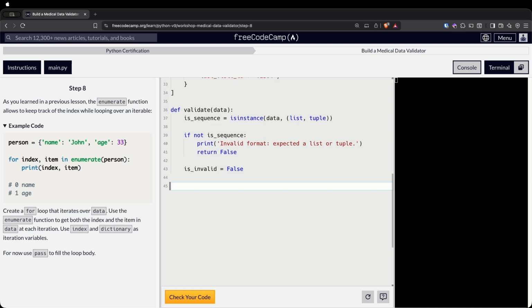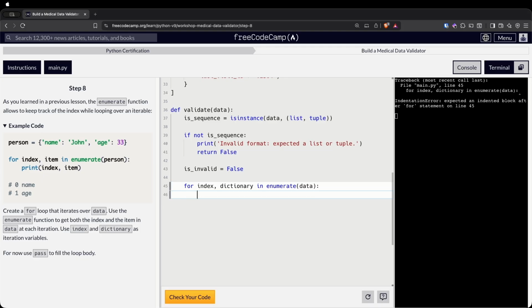As you learned in a previous lesson, the enumerate function allows you to keep track of the index while looping over an iterable. So there's our example code. Create a for loop that iterates over the data. Use the enumerate function to get both the index and the item in the data at each iteration. Use index and dictionary as the iterable variables. So for index and dictionary in enumerate data. For now, we just put pass in here.